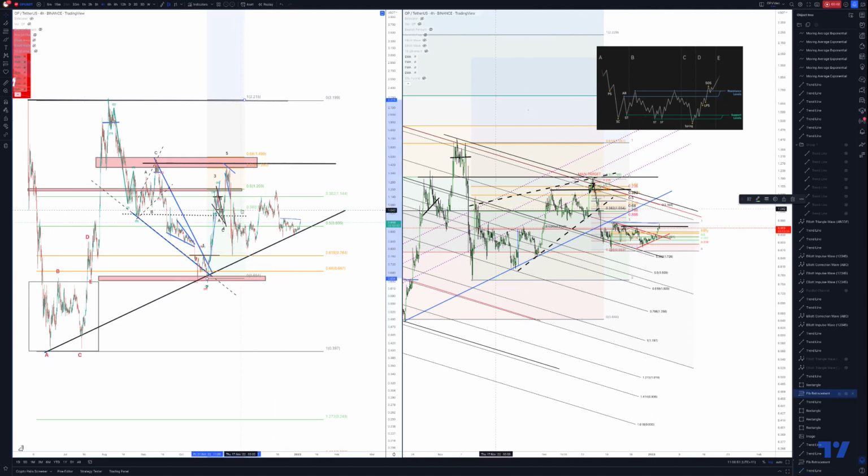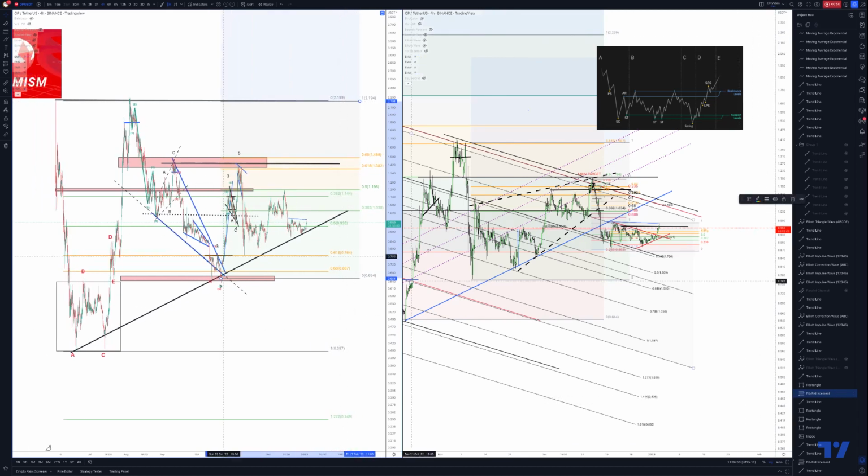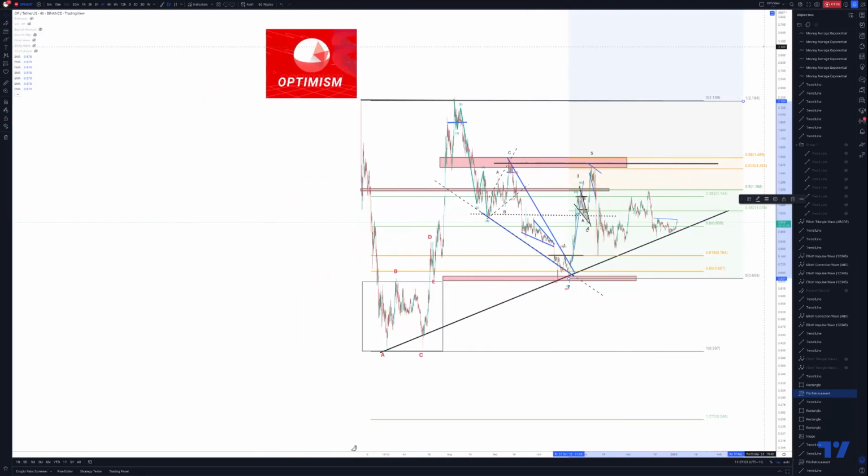Now we can get rid of that. So what we have is a number of fib levels from a number of perspectives. We have the top to the bottom on the macro, and that's what we have.